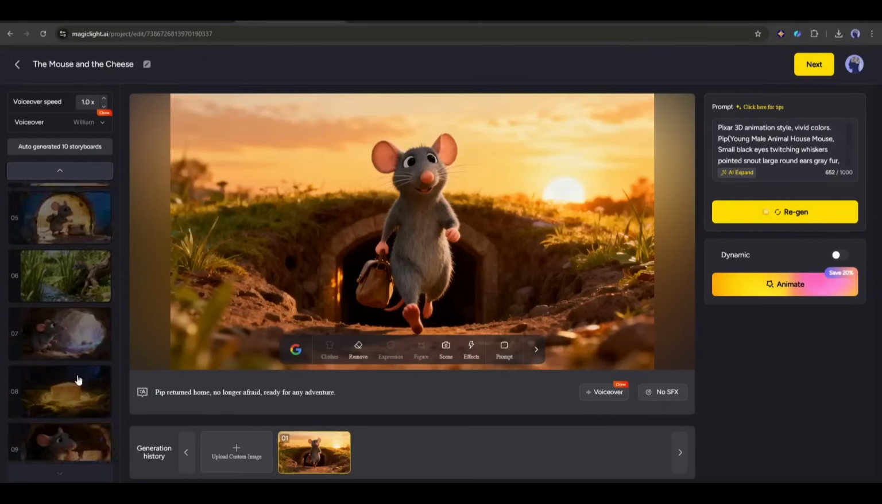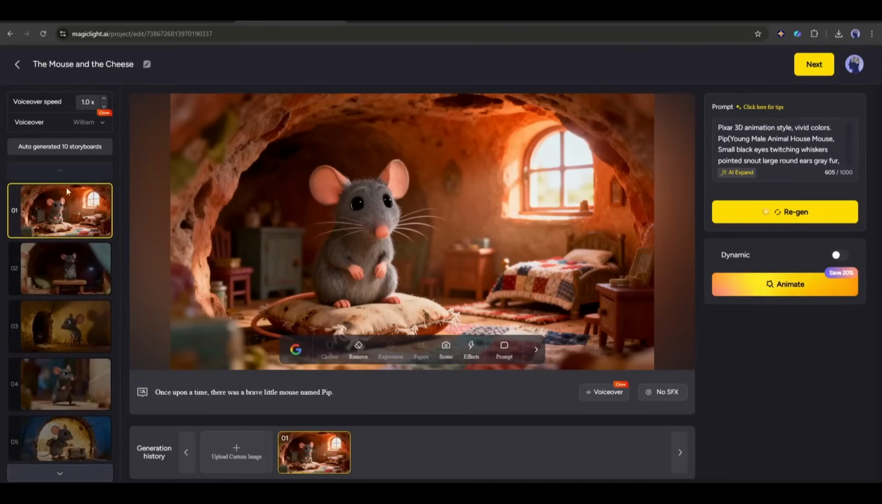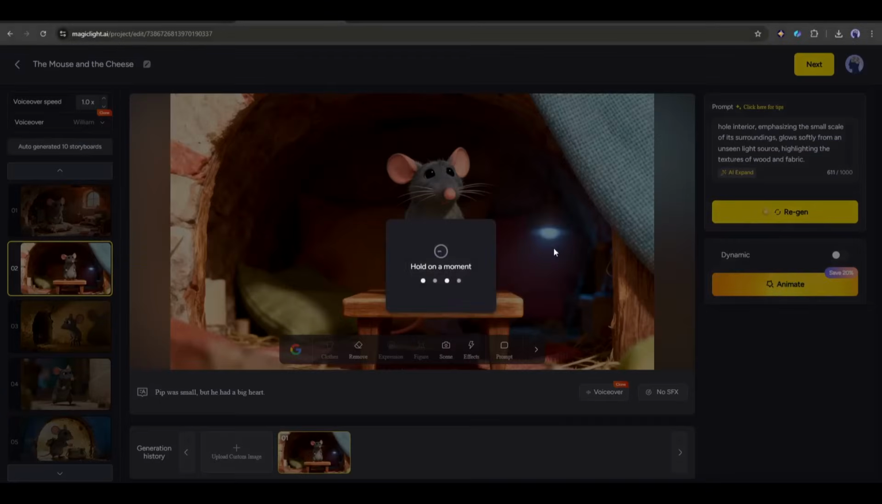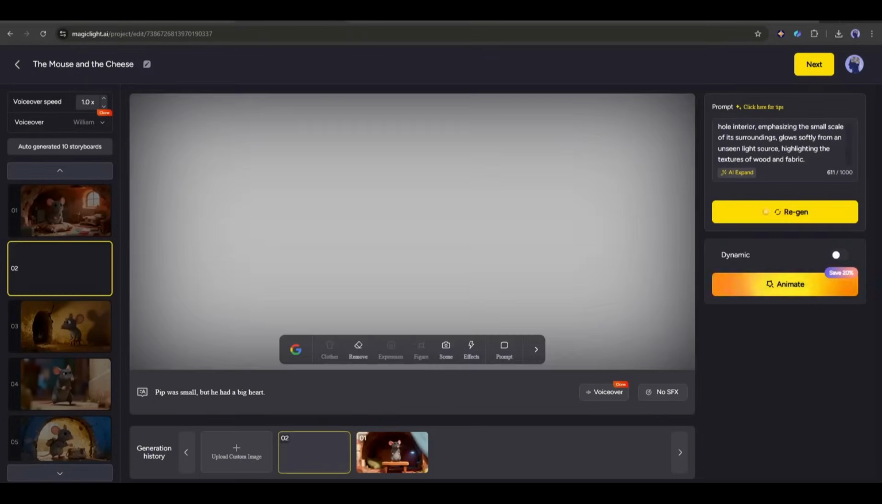I love them. However, if you find any issues, you can regenerate the images. This option gives you full access to customize your video without wasting your credits. You can click here to customize the image. A new scene image will be generated within a few seconds.